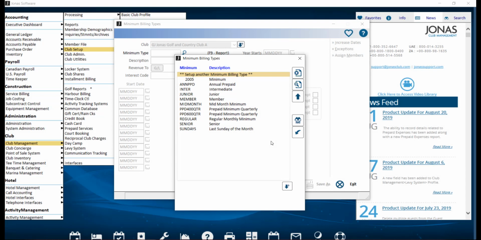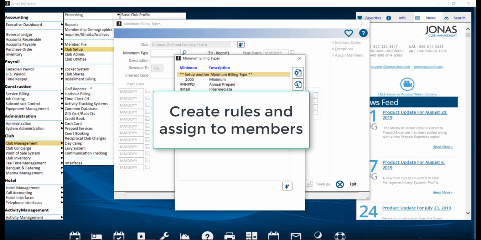Regular spending minimums allow you to specify a range of time where members must meet a certain spending amount on user-defined items. This can be calculated over a certain range of time, and whatever the difference is between what they spend and what you require them to spend will be billed to their account. The first thing we need to do is set up the rules for minimums and assign them to members.